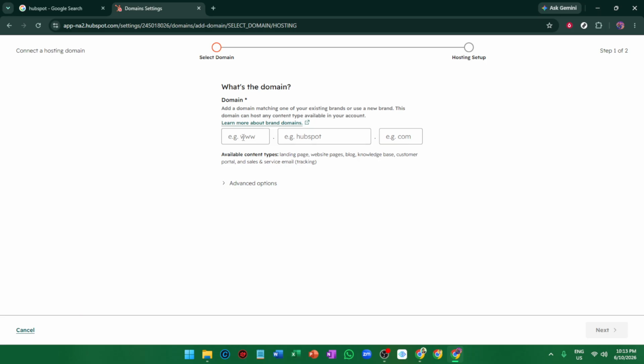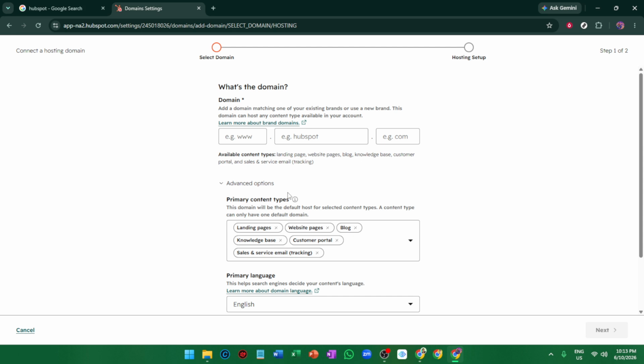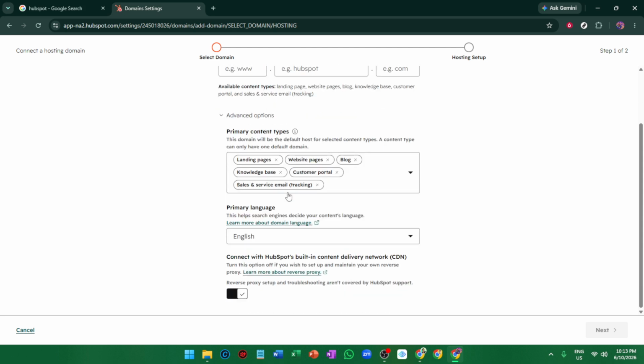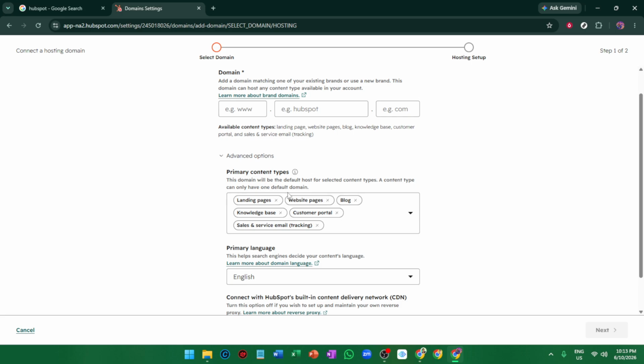Next, enter your domain name and choose which content types will live there. This is an important step because it tells HubSpot exactly where your content should be published. Make sure the domain is entered correctly and double check that the content assignments align with your publishing plan. It's a good idea to think this through before moving on, especially if you're managing multiple subdomains.